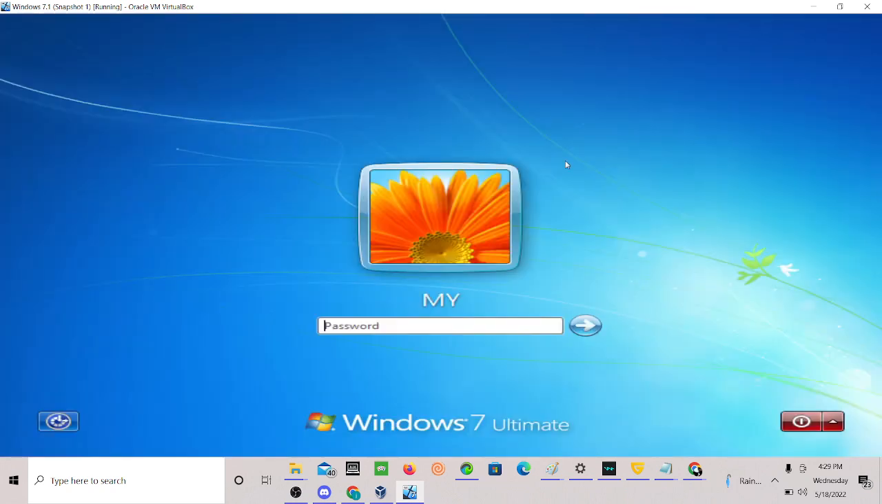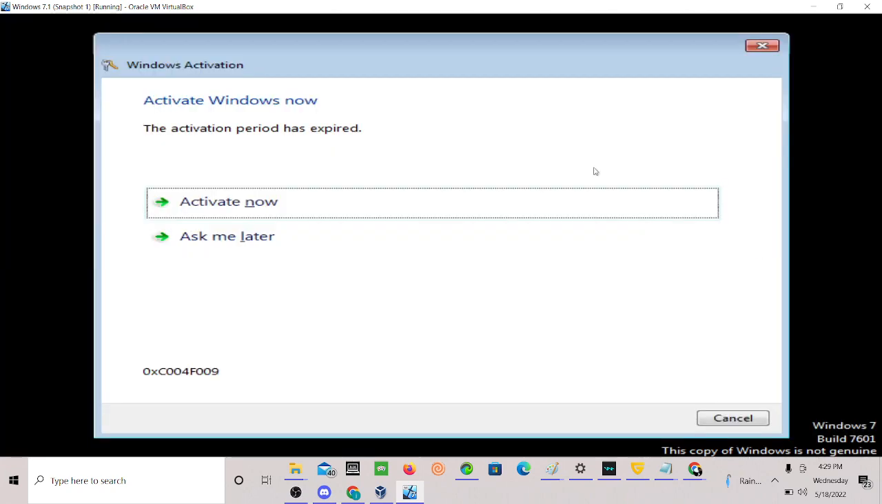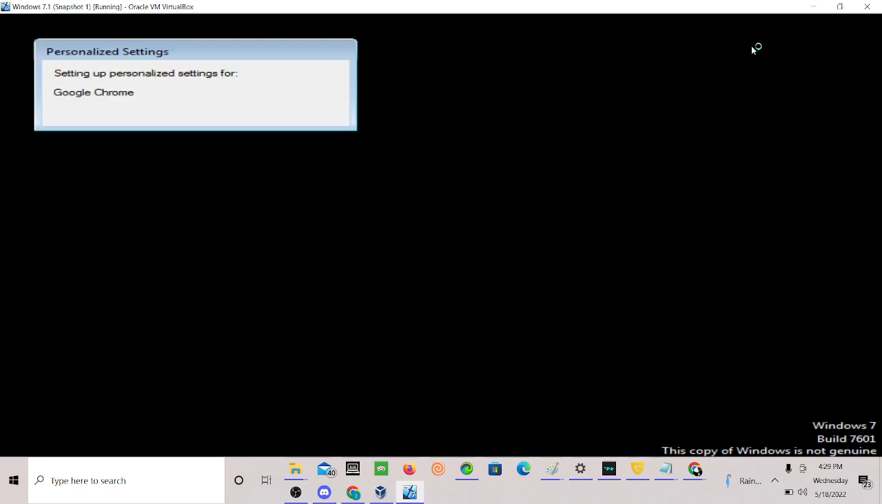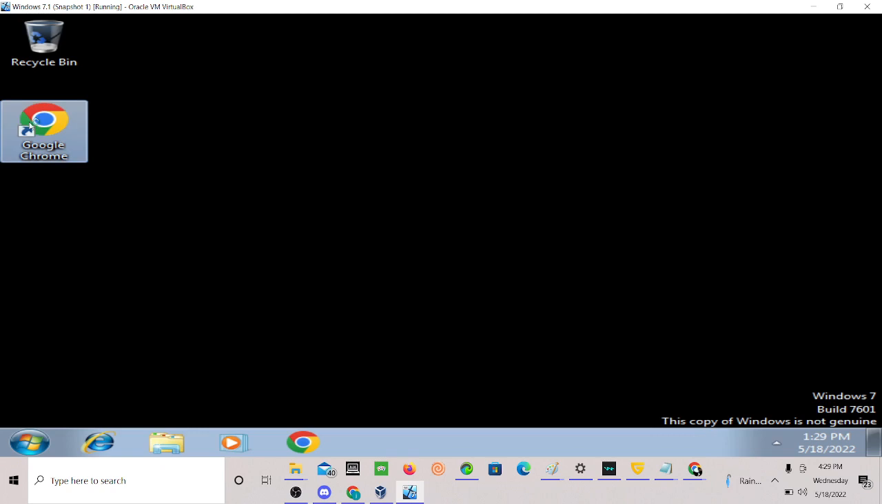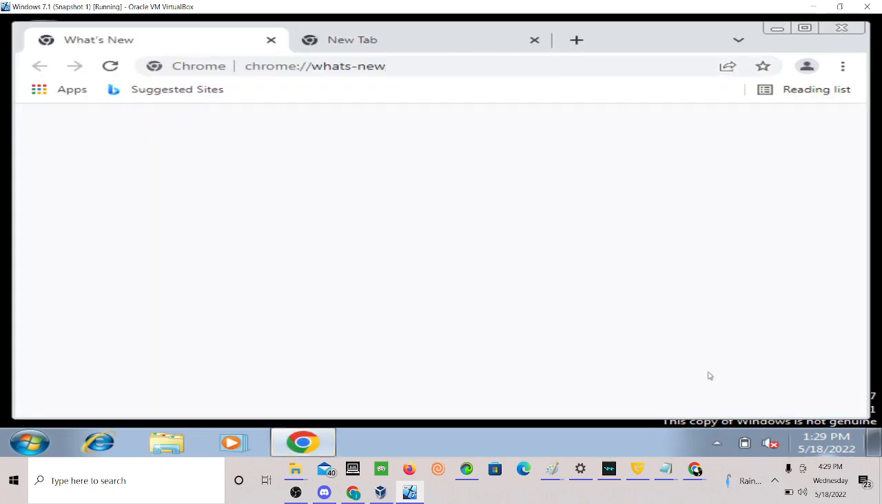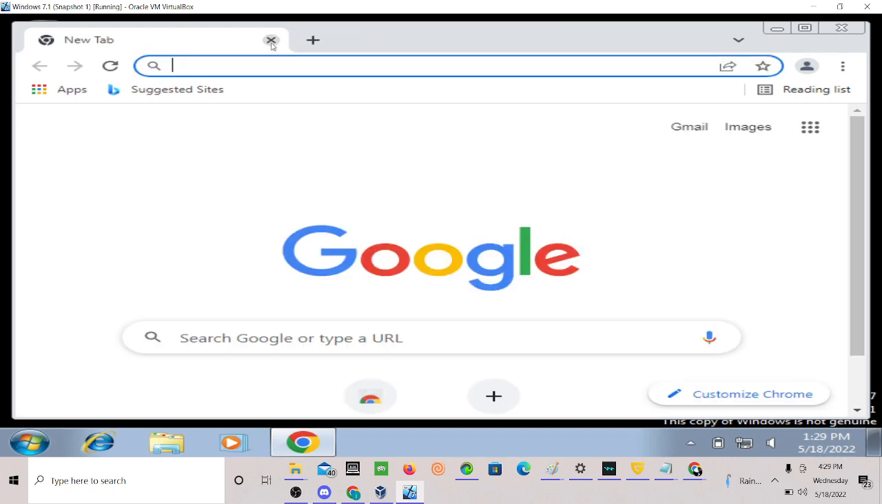Or any kind of class, or do you need a computer or laptop? I told you before. Okay, it's on, sir. Google Chrome is open. Yes, sir, it's open. Okay.